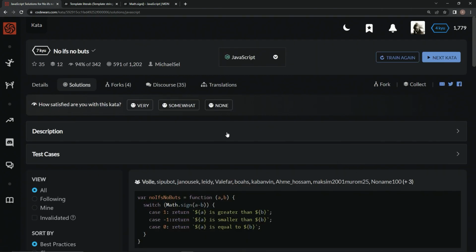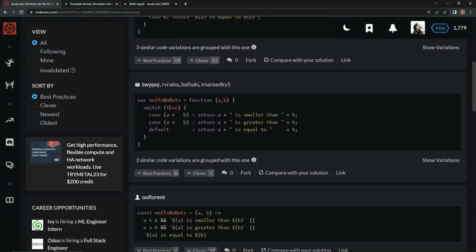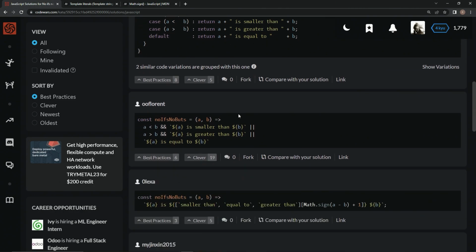All right. And so you see here, they're using a switch statement and the Math.sign, which, if you're into using switch, that's the way to do it. Here's one where they're using a switch and they're saying if it's true. So it's basically what we did with our while loop. If this is true, do this. If this is true, do this. Or if neither of them is the case, do this.